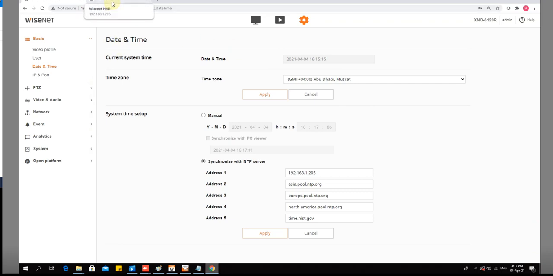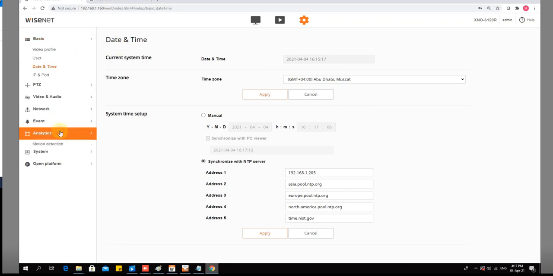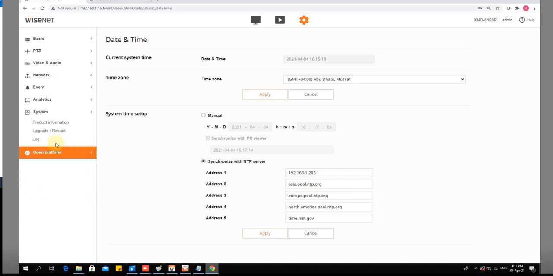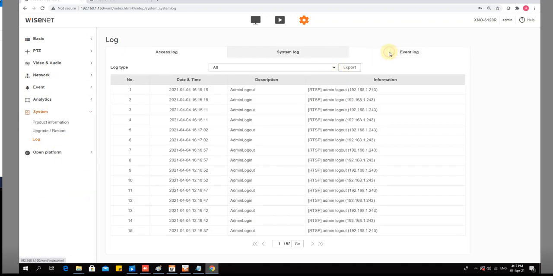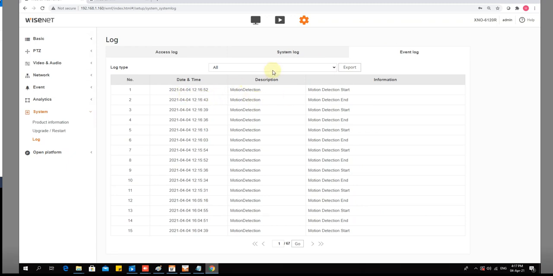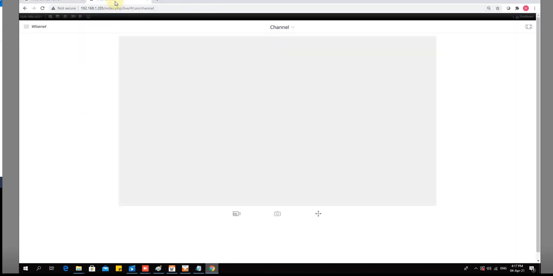Now, once the motion is being detected on the camera, you can just make sure by going to the event log, it will start to appear here. Okay. Now let's go ahead to the NVR.